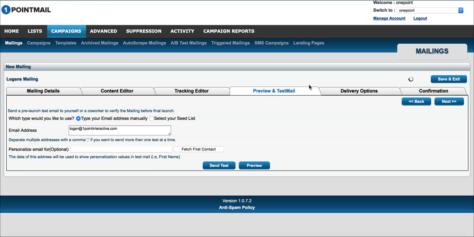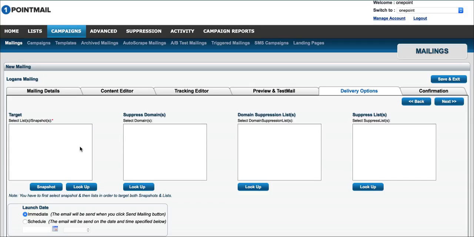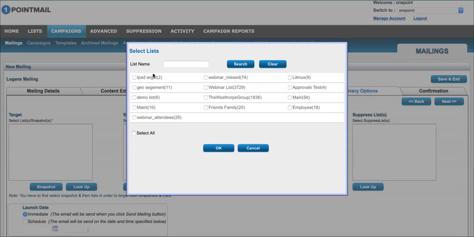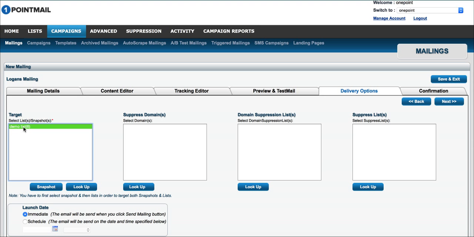I'll click next to go to delivery options. Delivery options is where you set when you want this piece of mail to go out and what list you want to target and actually send your content to. So target is where you're going to choose your list. I'm going to click lookup. I'll just grab demo list here. And you can see now that it's targeting that list.